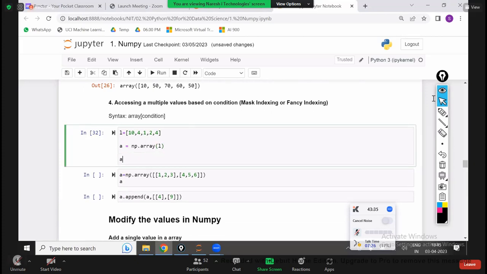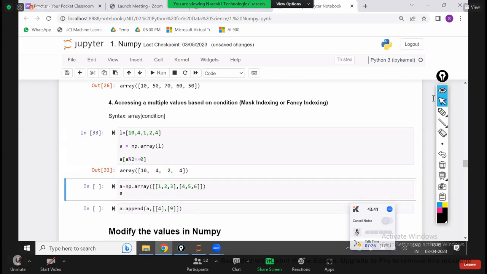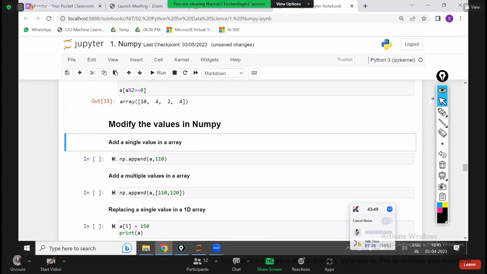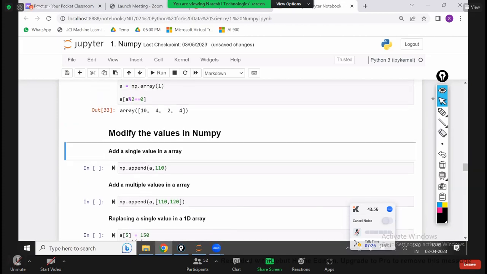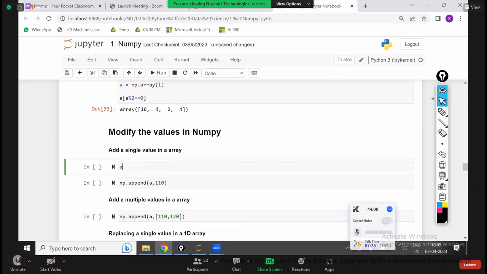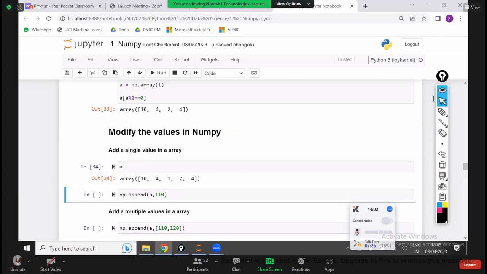So next you are going to take a of percentage 2 is equal to 0, meaning whichever value satisfies the condition, it is just printing the values. Is that clear? And now how to modify the values in an array? For a one-dimensional array, how to modify? Whatever the a value is there. Now what is your latest a? A is 10, 4, 1, 2, 4.